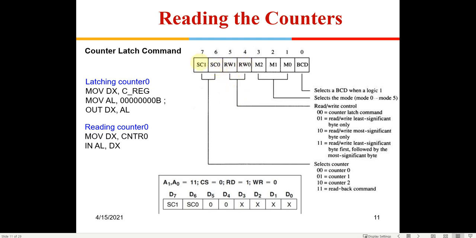Whenever we send that particular control command to the control register, whatever is the value of that counter at that instance will be latched. Each counter has its own different latch, so you can write 3 commands sequentially and latch all 3 counters also. They are all independent latches, and you can read them independently whenever you want. The moment you read it, the latch will again start following the counter. So if you want to latch counter 0, first we move the address of the control register into DX, then we put all zeros into AL, and OUT DX, AL.